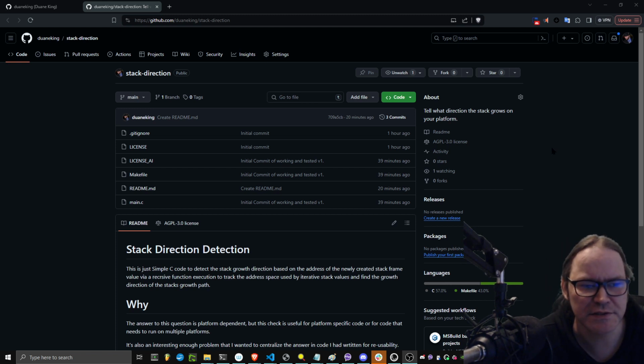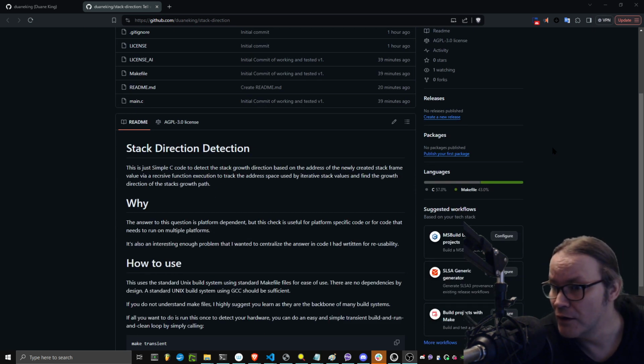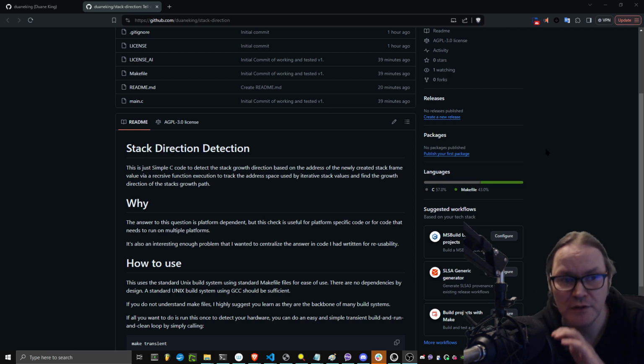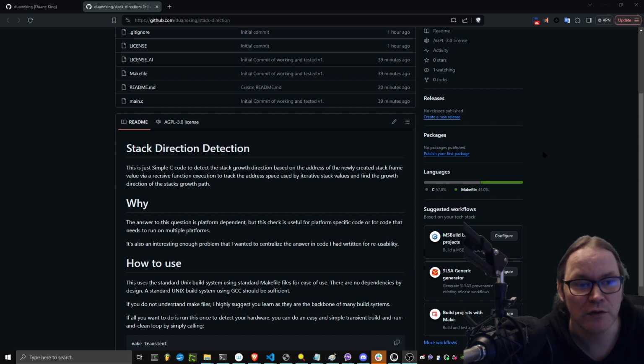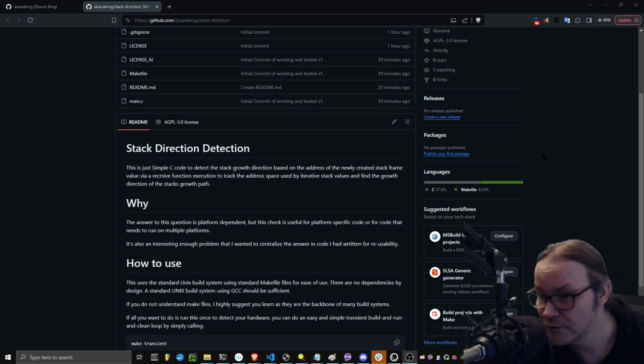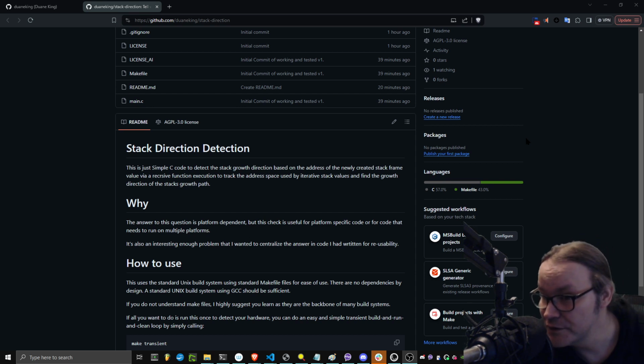This is really simple. It's just stack detection of the direction of the stack's growth using a simple recursive function call. Now, you may think to yourself, what, Dwayne, recursion isn't simple. And to that, I say, you're wrong. It's actually extremely simple. You just have to have the right context.